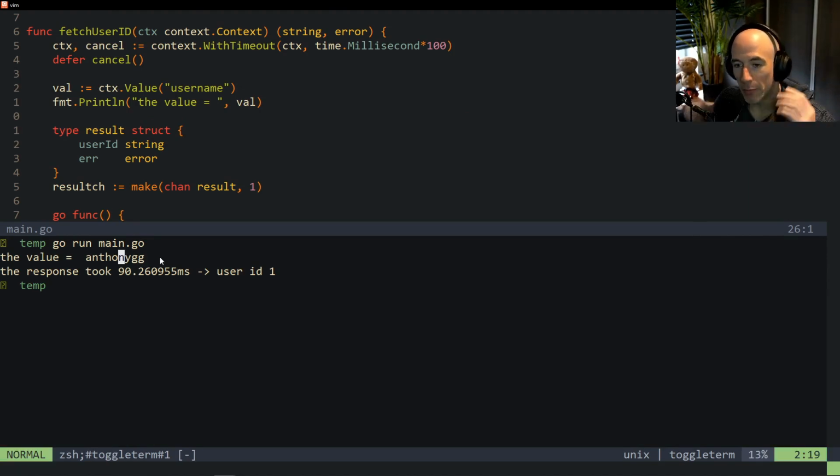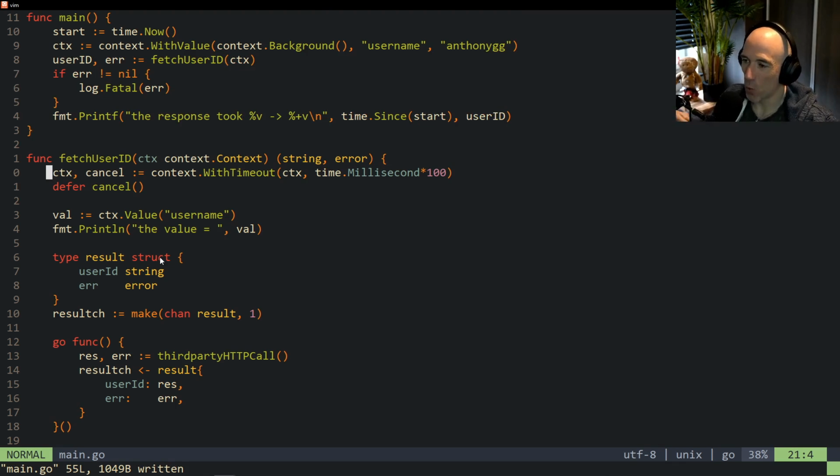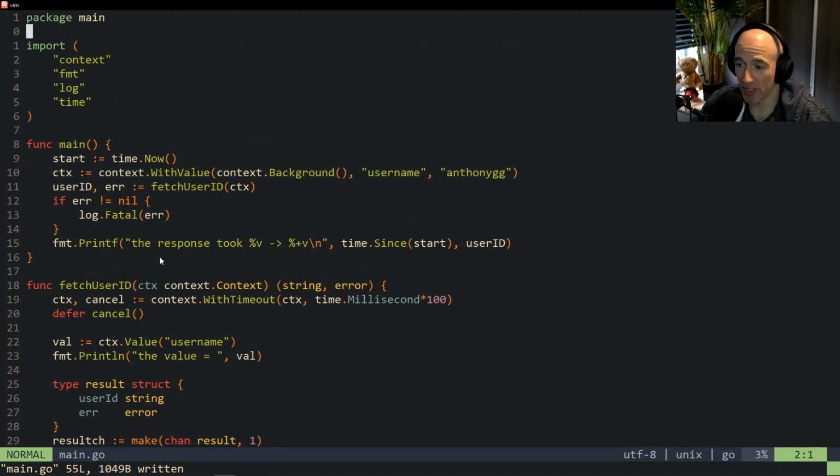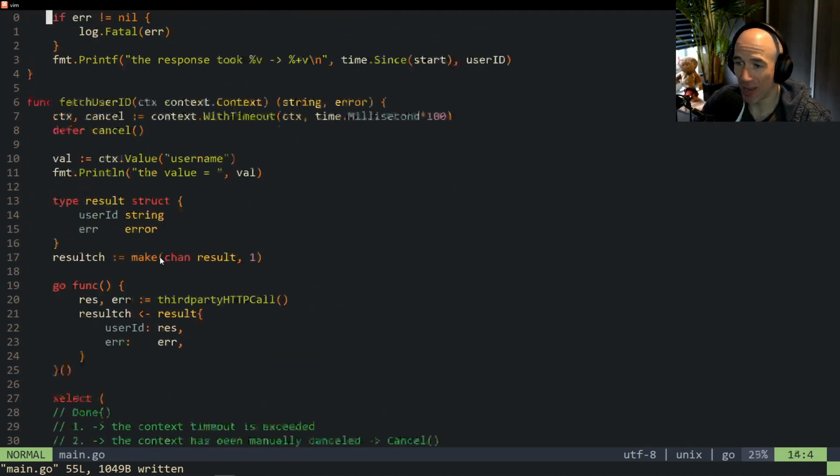So that's how you could set some keys and values inside of your context, and use them somewhere else in another function, right? That's also something you can do. And these two things, the timeouts and setting the values, are basically 99% of the time you're going to use context. So that's basically it for context. This is a very common use case, right? And I think you basically know everything you need to know about context.